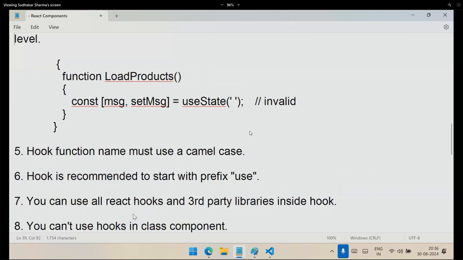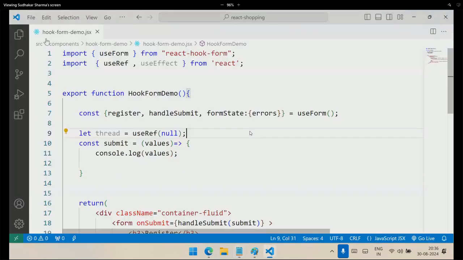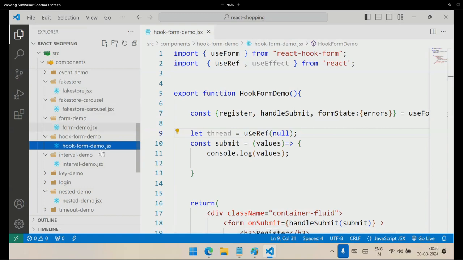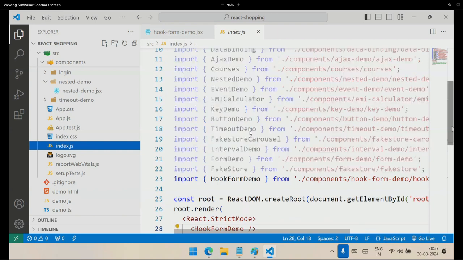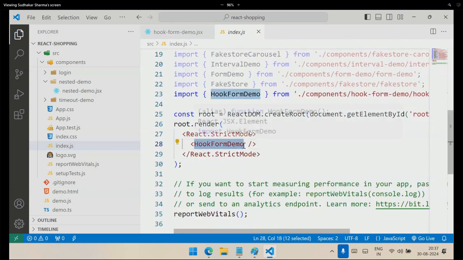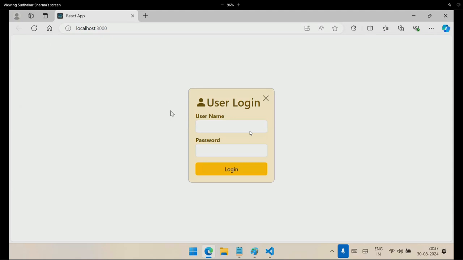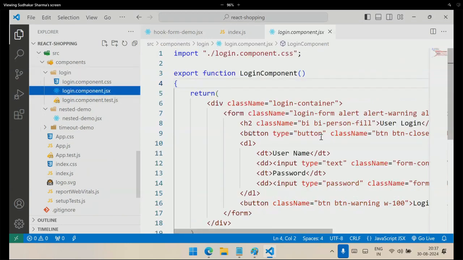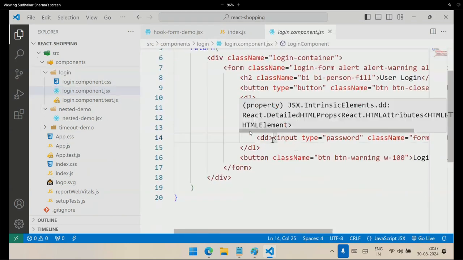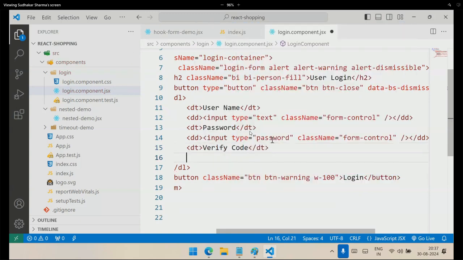Okay, now let's see how to create a hook for a different purpose. For example, I will go to index.js. In this, I will keep a component which is already designed. We have a login component. In this login component, I am adding a data list, verify code and data definition.